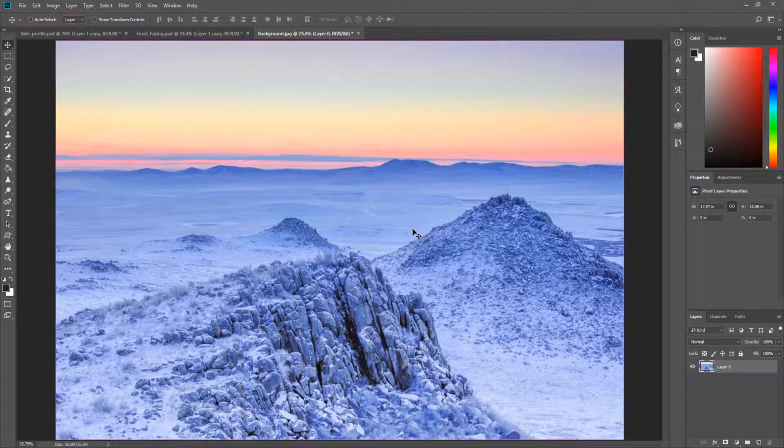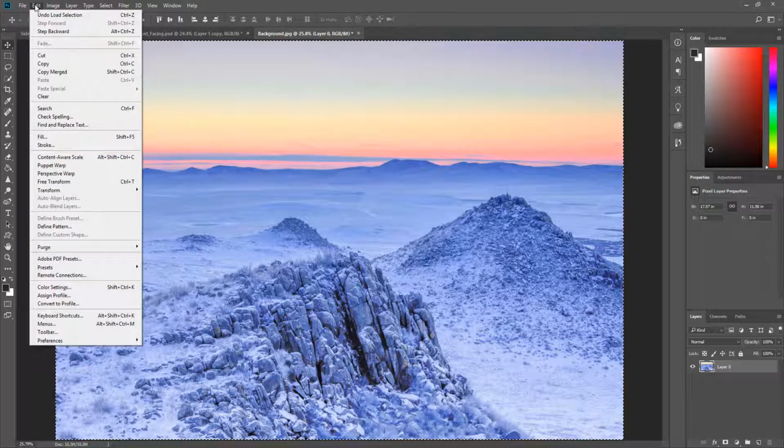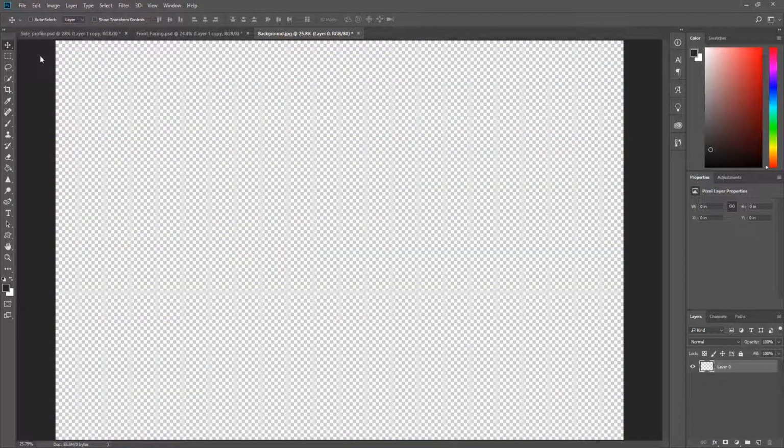Press and hold the Control key. For Mac users, press and hold the Command key. Then click the Background Image layer. The background image layer should now be selected. Click Edit. Then click Cut.